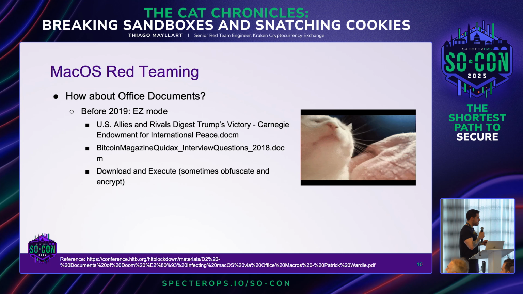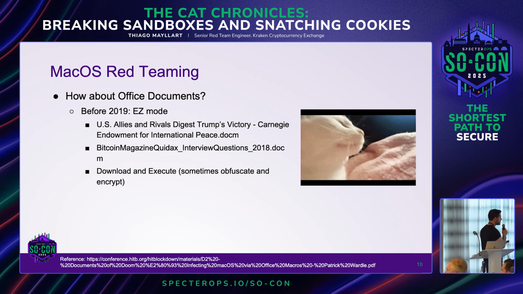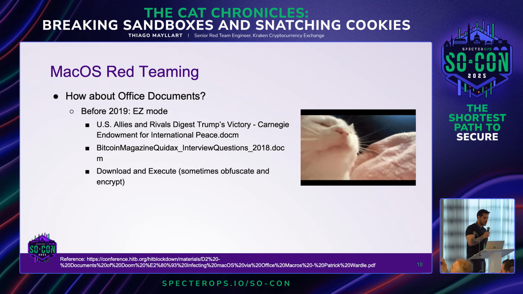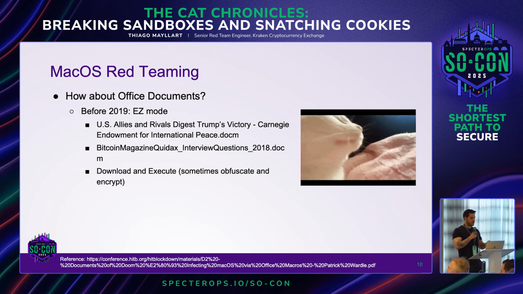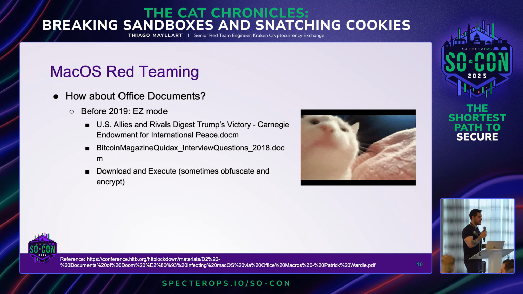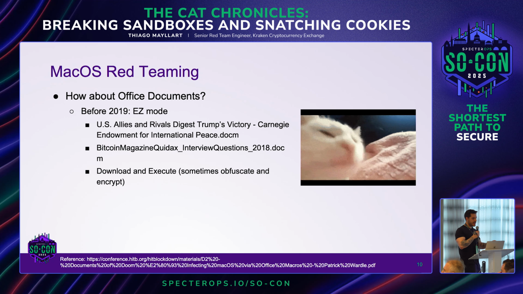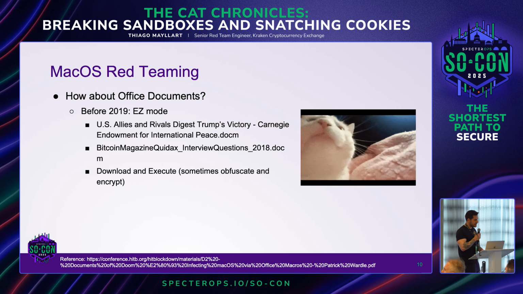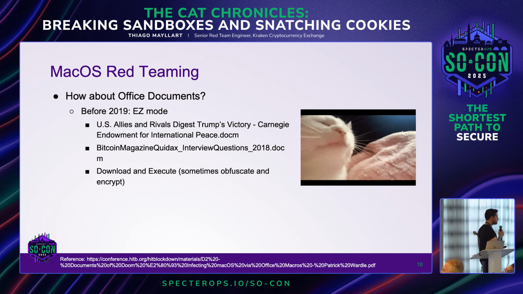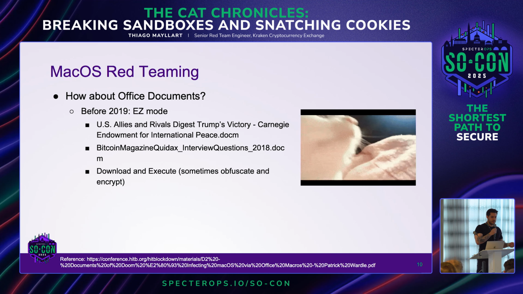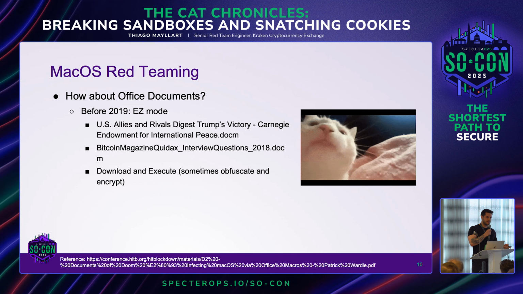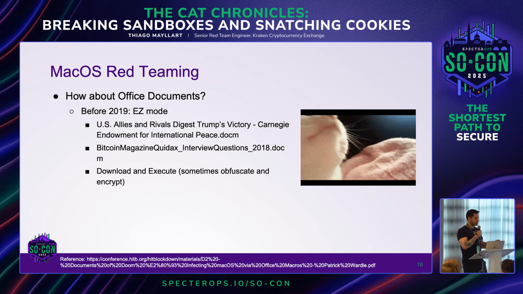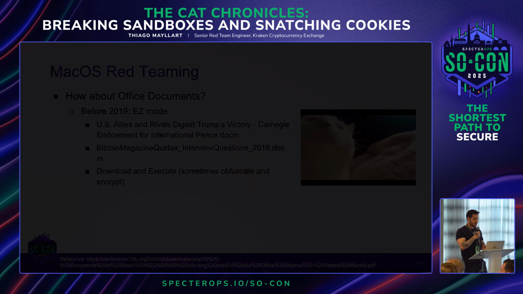The goal of this talk is to find another way to get around this, right? Maybe using Office documents. So what about Office documents? Before 2019, we used to have a lot of campaigns. We had this US Allies document, the Bitcoin magazine, and it used to be a lot easier, right? You just need to download your macro and execute. Sometimes you used to obfuscate and encrypt that, but there's no sandbox restrictions. So it used to be pretty easy.